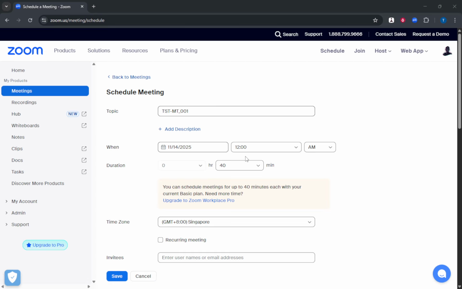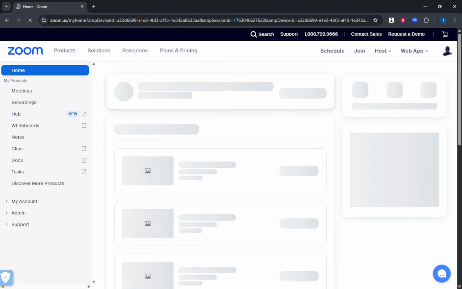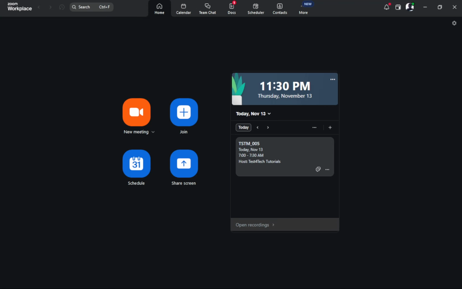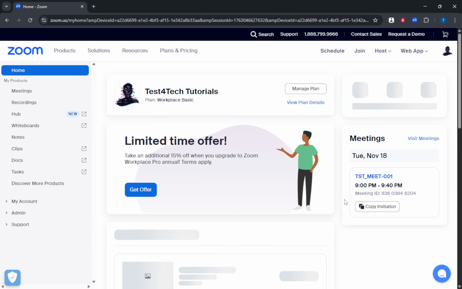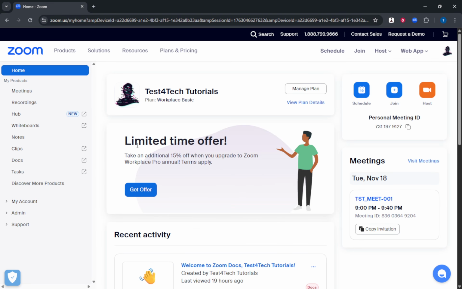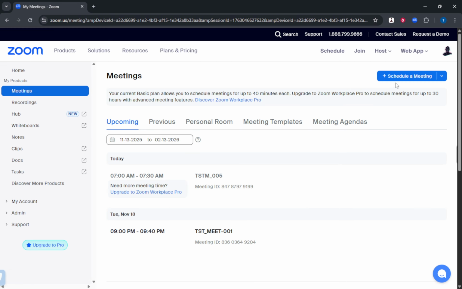Let's dive right in. First, you'll need to sign in to the Zoom web portal or open up the Zoom desktop app. Once you're logged in, you'll see the navigation menu on the side. Here, you should look for the Meetings tab. Click on it, then select Schedule a Meeting from the drop-down options. This will open up a scheduling form where you can input all the necessary details for your upcoming meeting.